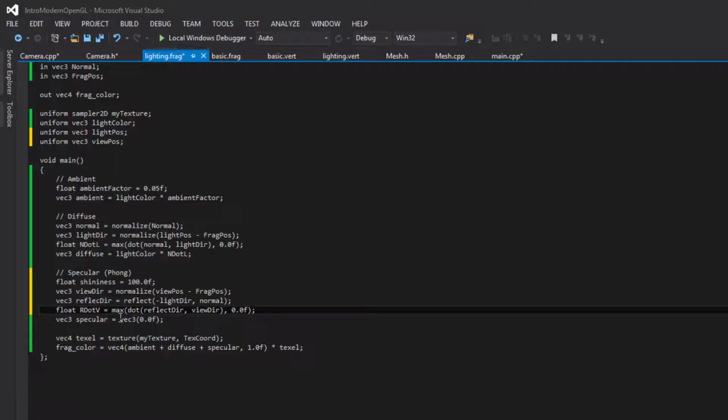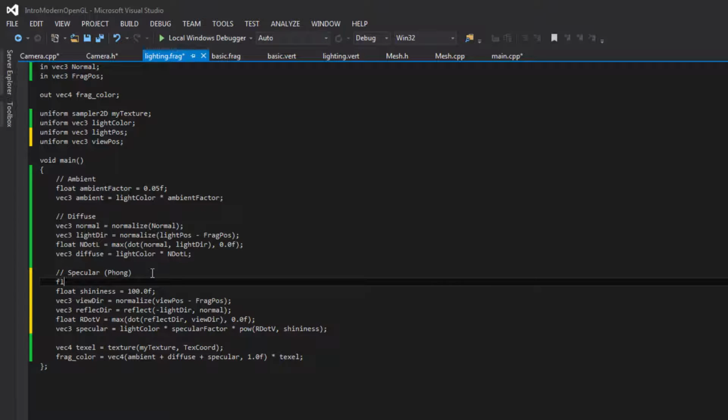And then we need to multiply our light color times our, I'm going to call it, I'll make this in a second, our specular factor, that's our intensity factor. And then we need to raise the r dot v to our shininess value. So our specular factor is something that will get replaced when we talk about materials.